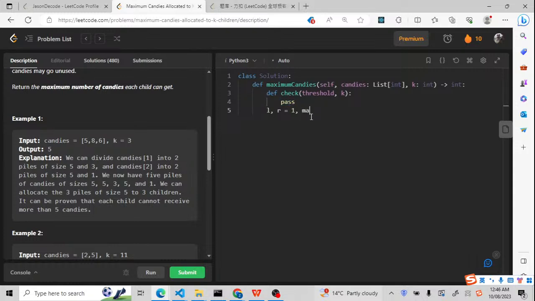So what is the R? It is the maximum of Candies. And the result should be 0. Here I use result as 0. This means if I didn't find one, I can still return a 0, so I can still return my result.